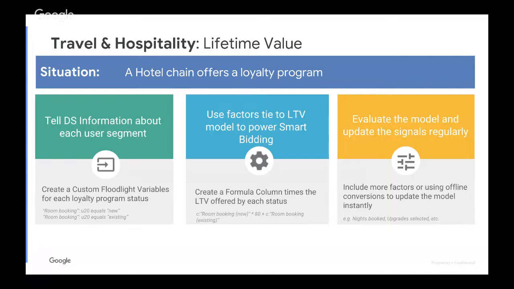Now we have given DS the power to understand which users are more valuable to your business and get the system to bid to those users and try to pull in the right users at the right time. And then we can have a nice picture of the lifetime value. We can understand that the right users are coming back to us.